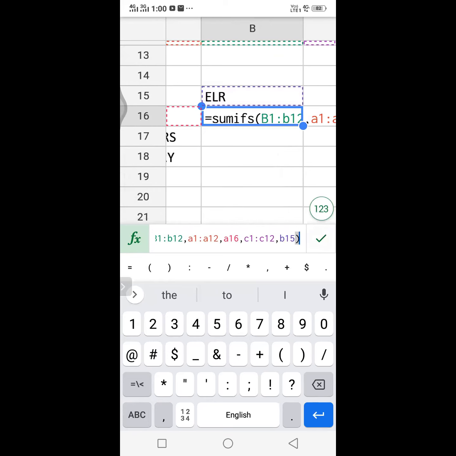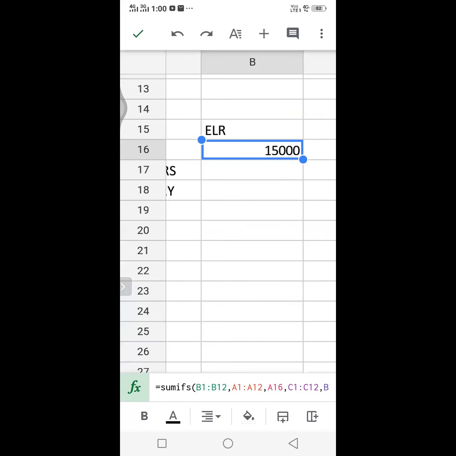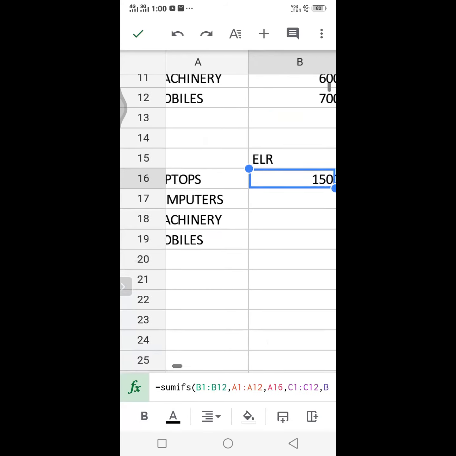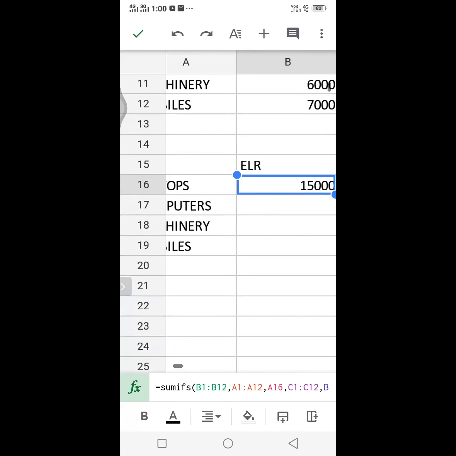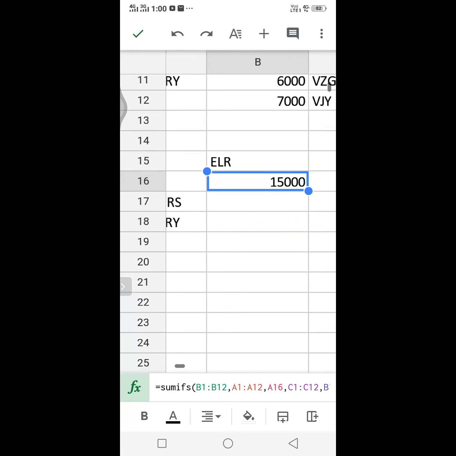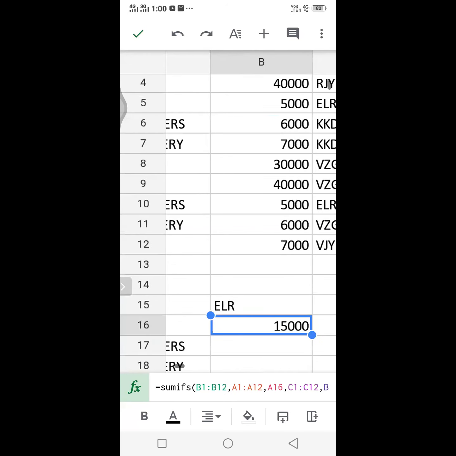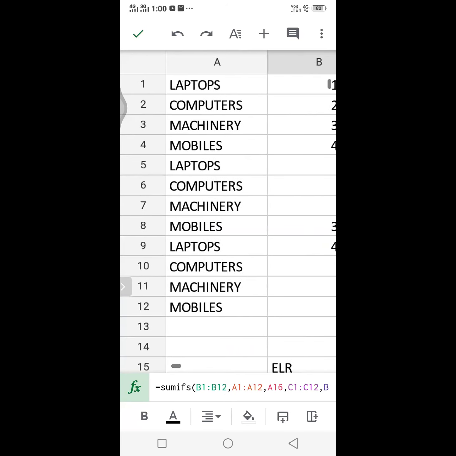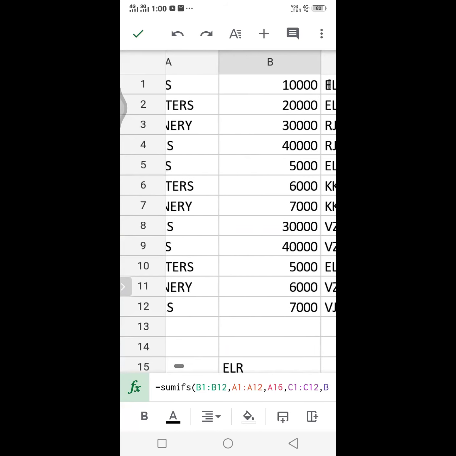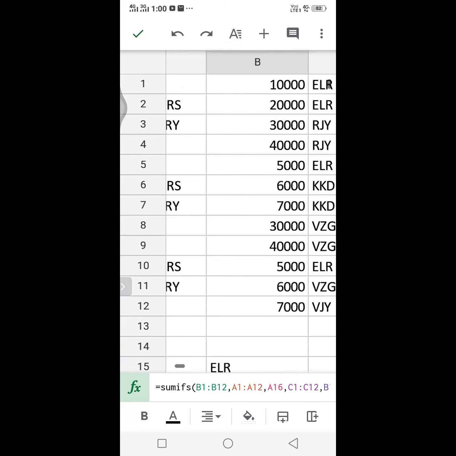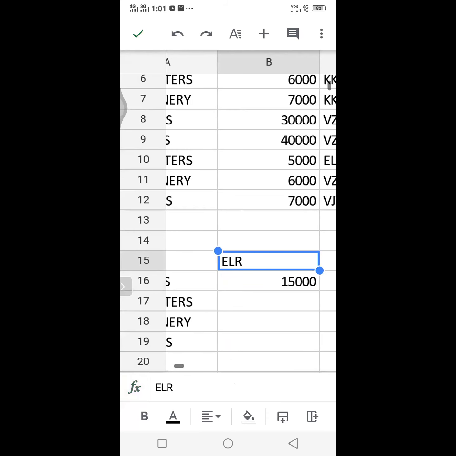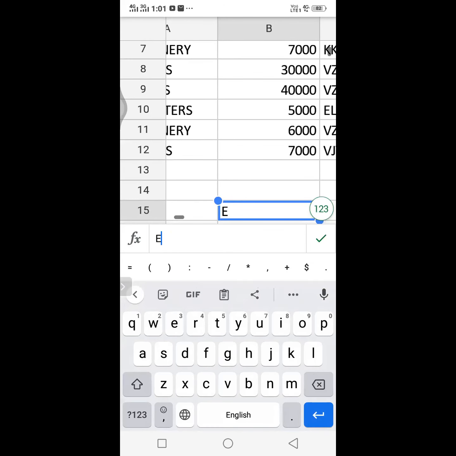Okay, now I want to know how much of amount is used for the laptops in the Eluru? 15,000. Now we will try to calculate that. So laptops, and again the laptops Eluru, 5,000 is there. Okay, for example, if I want to type here just Rajamandrary.